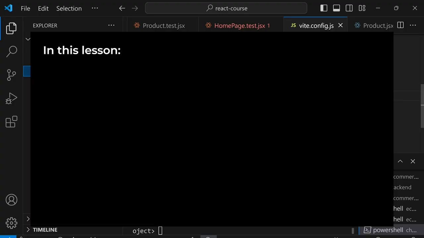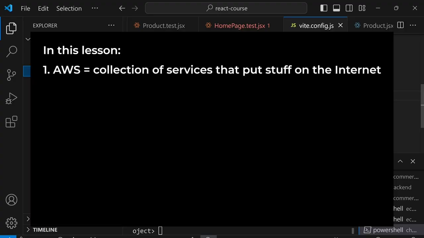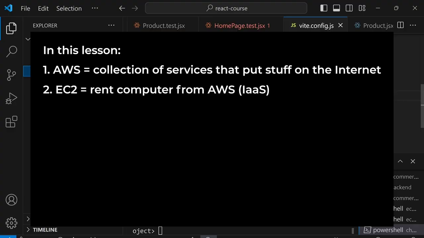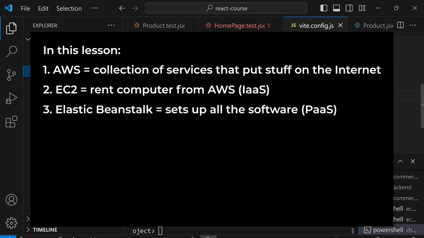In this lesson, we learned AWS, or Amazon Web Services, which is a collection of services that help us put stuff on the internet. We learned EC2, which lets us rent a computer from AWS and is known as Infrastructure as a Service, or IaaS. We learned Elastic Beanstalk, which manages EC2 and sets up all the software that we need. This is also known as a Platform as a Service, or PaaS.